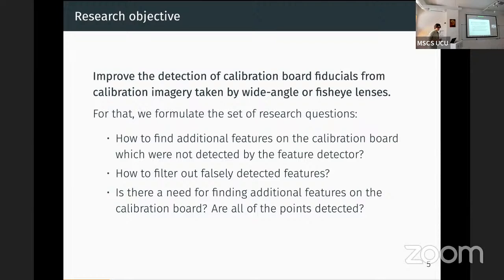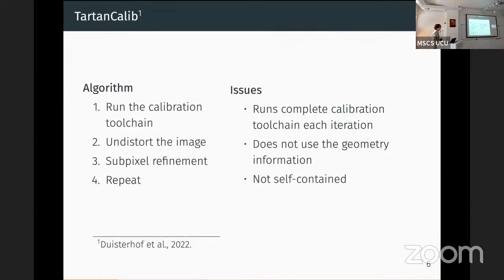Let's begin with the related work. There are various feature detection pipelines, but the closest one to what I've done in this research is starting out. This paper was published in 2022.